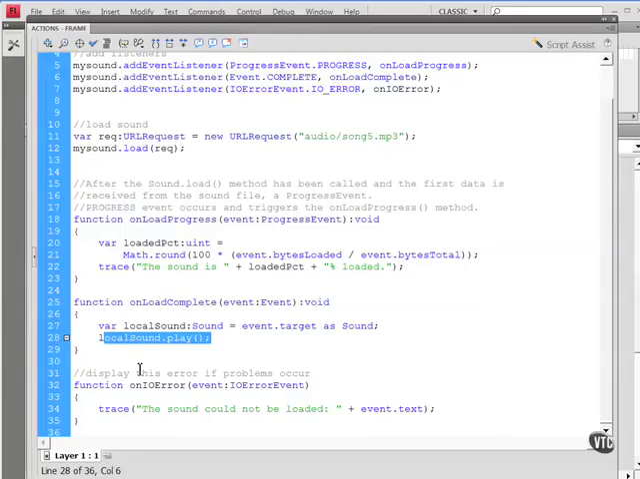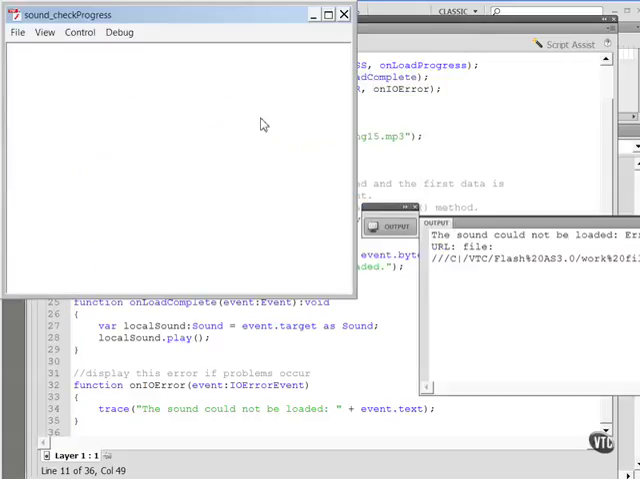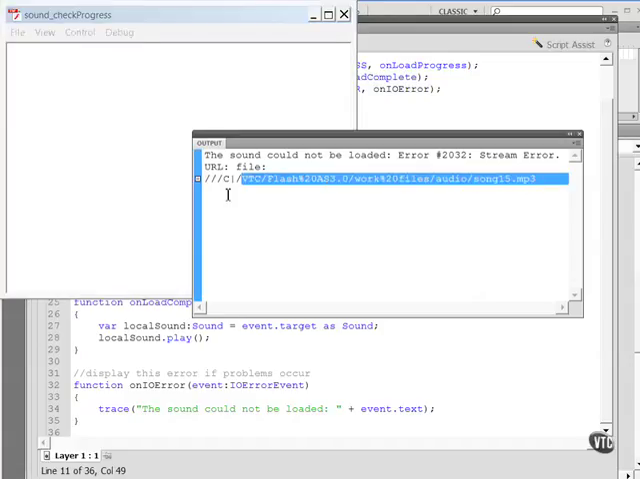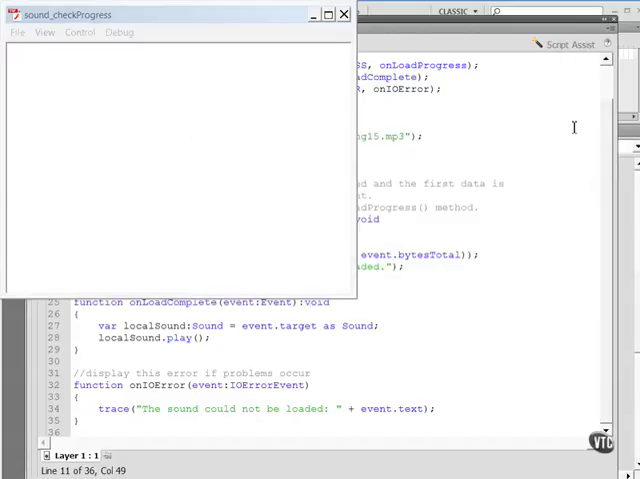Here's the event listener for IOError. So if there's any errors or problems loading the sound file, it's going to run this function, which essentially just traces in my output display here the sound could not be loaded, and then adds the event text here. So if we go ahead and try to load song 15, which I don't have in my audio folder, and we do a Control Test Movie, notice that it gives me this error here. The sound could not be loaded, error 2032, stream error. Then it gives me the URL that it can't load right there, and there's the song 15.mp3. Let's close down our windows here.